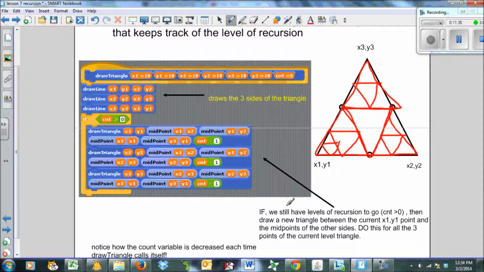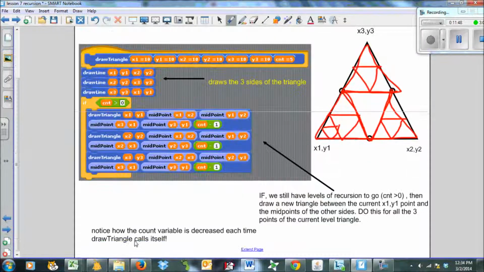So if we still have levels of recursion to go, if the counter is greater than 0, then it draws a new triangle between the current x1, y1 point and the midpoints of the other sides, and it does this for all of the 3 points of the current level triangle. Notice how the count variable is decreased each time that draw triangle calls itself. And once again, remember, if you're calling a subroutine, draw triangle, within itself, that's referred to as recursion.